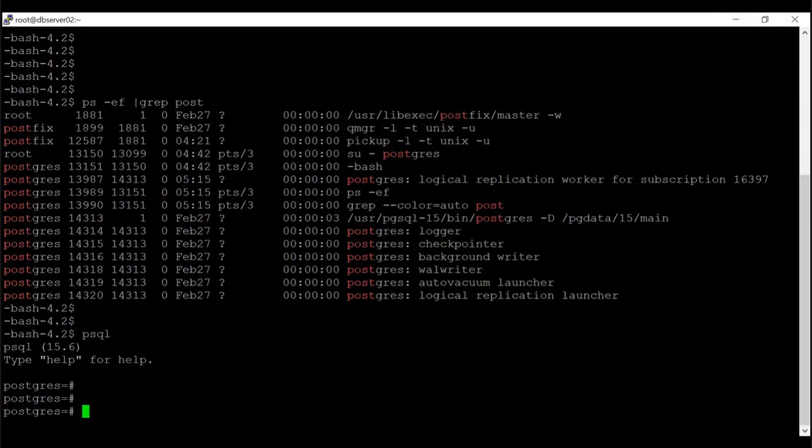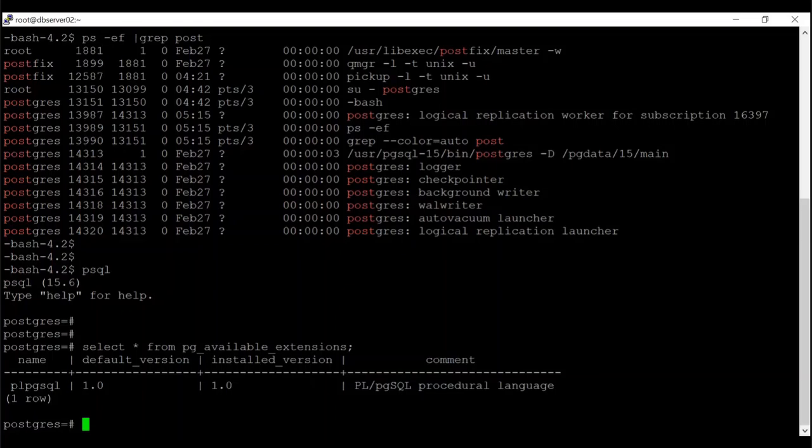Now the first thing is we have to create the extensions. If I want to check whether my contrib module is installed and what are the available extensions I have in my Postgres cluster, I can just run select from pg_available_extensions. This is the catalog view where you can check the available extensions. For now, I don't have any extensions available for this cluster because I don't have the contrib module installed as a part of my Postgres cluster.